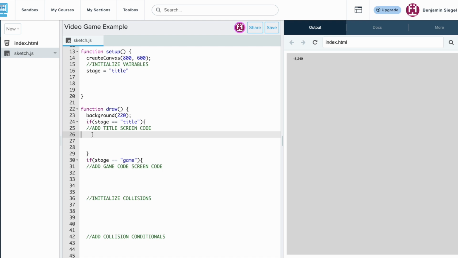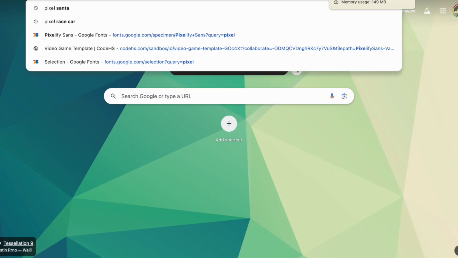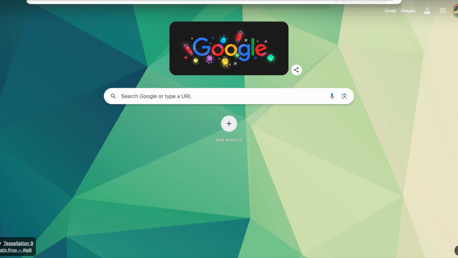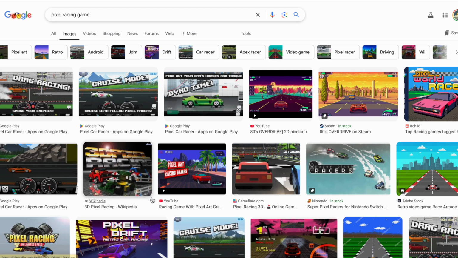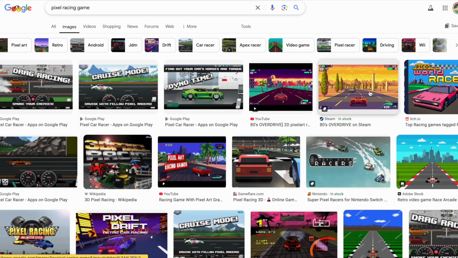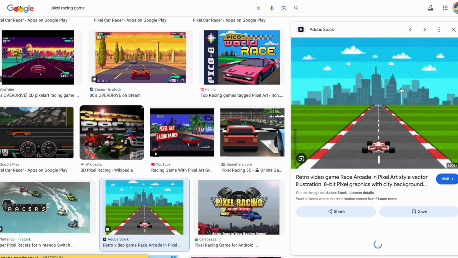Now, all I'm going to do is put an image, some text, and show you how to change the font real quick. So let's first find an image for our game. I'm going to just look for Pixel Racing Game, something like this. Let's get an image for my start screen, something that looks cool. Let's see what I got here. That looks great. Let's do that one.